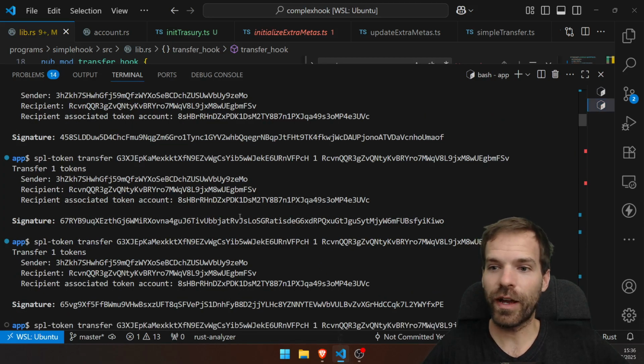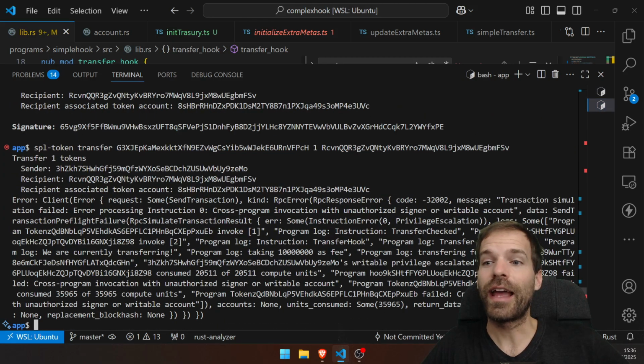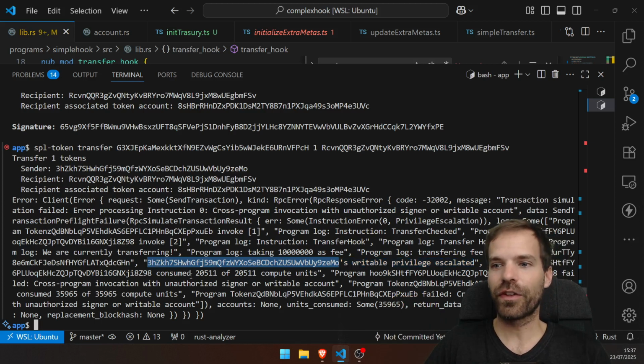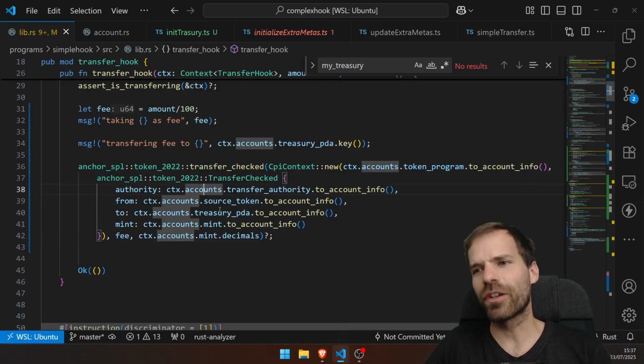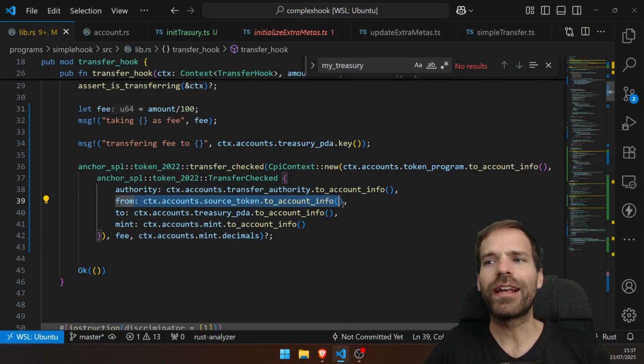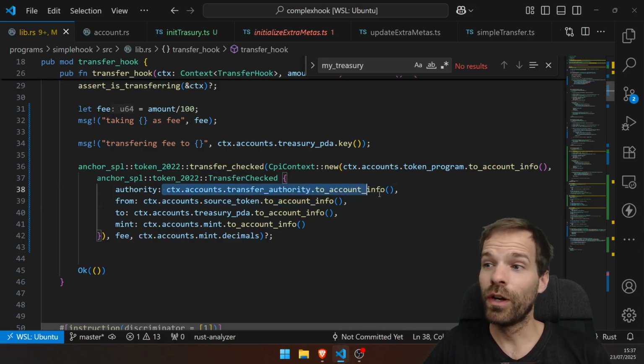Okay, so let's try and do the transfer, and we will heavily fail. So far so good. We are transferring, we're taking that much as a fee. That's 1% of the one token. But then we try to transfer to the treasury, that's fine. But then the writable privilege is escalated of the 3HZ, 3HZ being the sender. So there are several issues here. Number one, the source token account is not writable anymore. Number two, the authority is not a signer anymore.